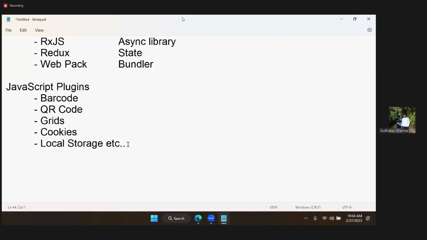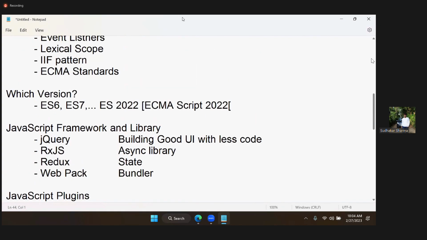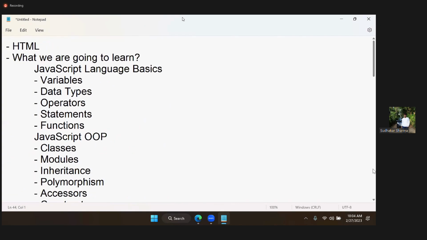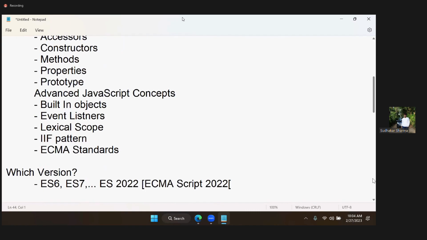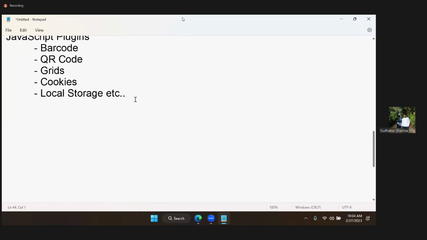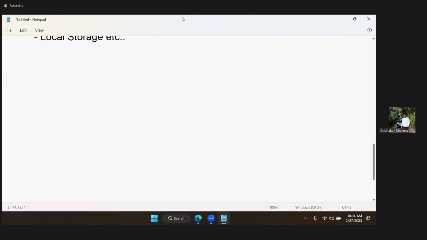So in this course, we are going to learn all these. I hope everyone got clarity, right? That means this course is not just the JavaScript language. I will give you the summary. We are going to learn the version of JavaScript starting with ES6. ES6, we will discuss up to the latest ES2022 features.